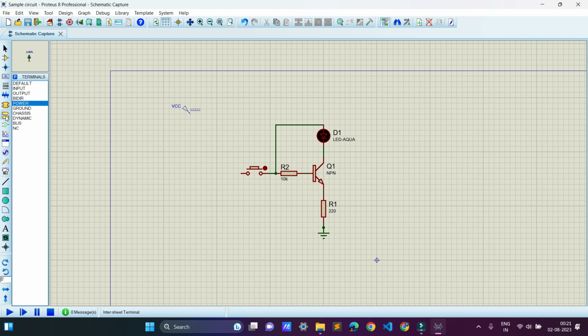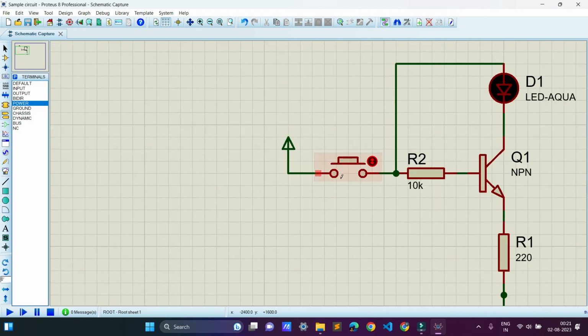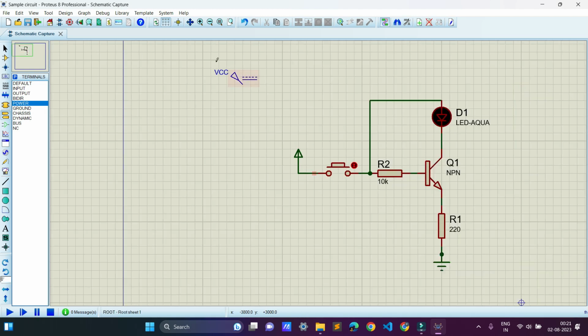So go to terminal mode and add terminal. Now you can select default terminal, but in this case we need a power terminal because we want to add a power to the push button. So select power and add a terminal here. Now what this power terminal will do, it will say Proteus, okay, there is a 5 volt in this node, in this point of this schematic of the circuit. So we don't need any additional source to be inserted in the schematic.